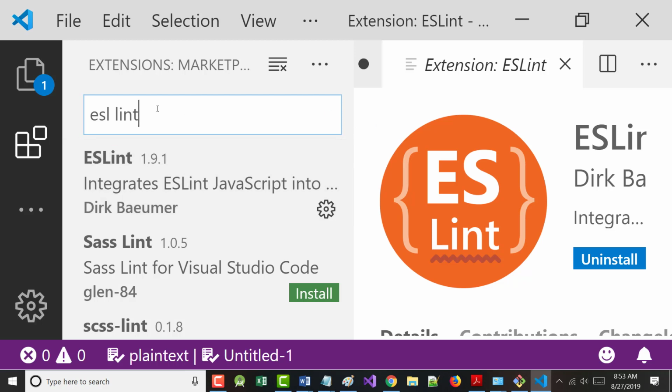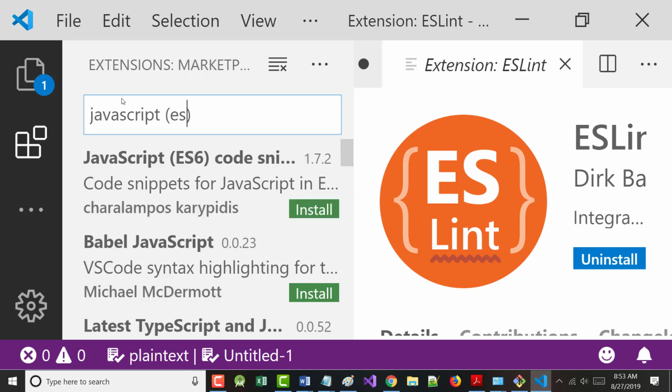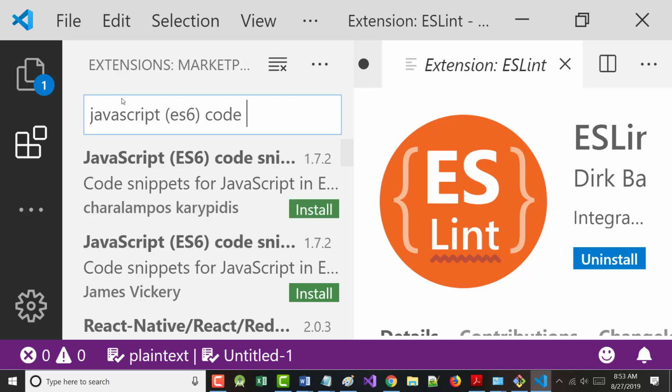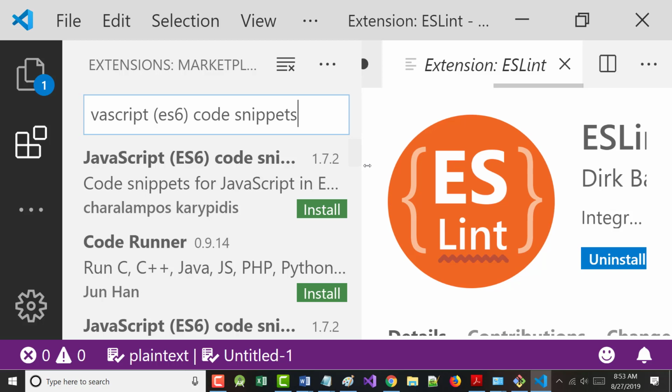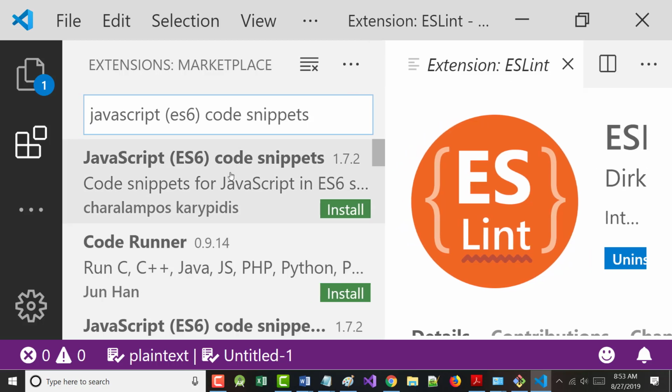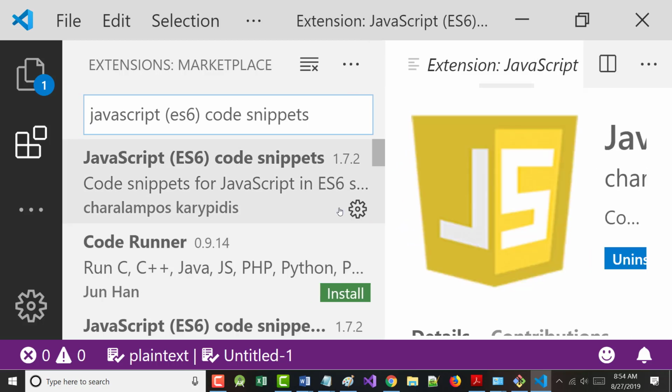The next one we're going to install is JavaScript ES6 code snippets. You want to guess what that does? There'll be shortcuts later where if we press a key combination, it'll put in some code for us. We may still have to add our own code, but it'll do that for us. There it is. So I'm going to click install on that.